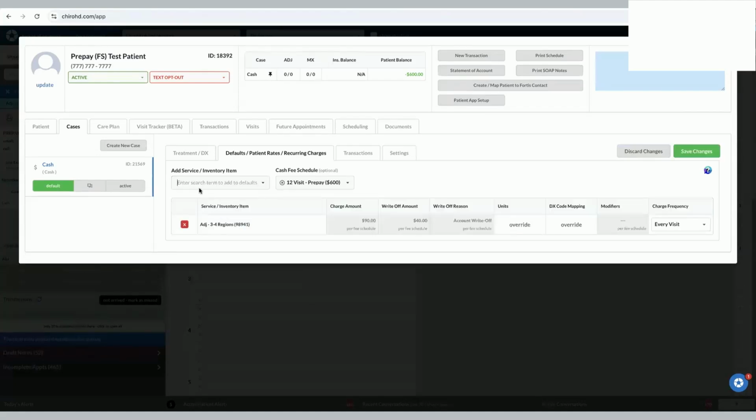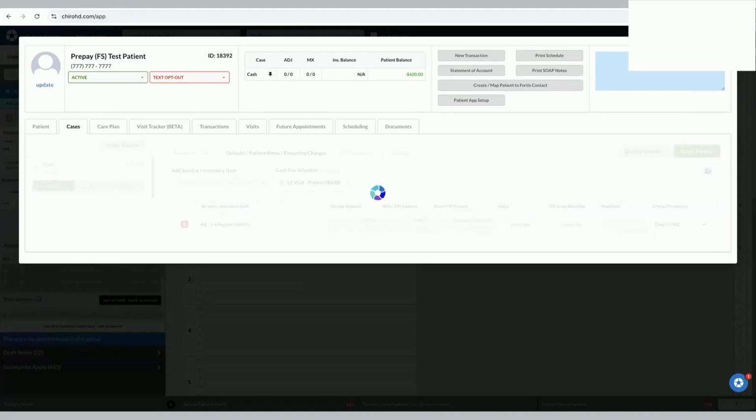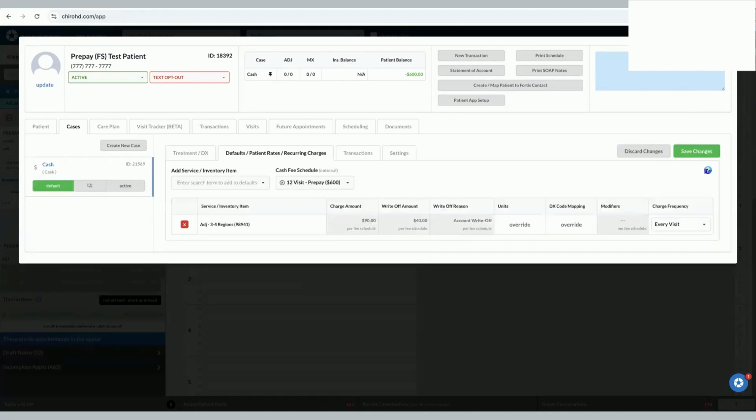So I'm going to pick the adjustment 3 to 4 regions. You can see here that this is being controlled by the fee schedule. It's usually 90, but we're writing off 40, so it will only charge $50 per adjustment. And here is where we want to tell the system to charge this at every visit. I'm going to save the changes. This means that the system will automatically apply this service at every visit at the set discounted rate in the fee schedule. Super fast and super easy.